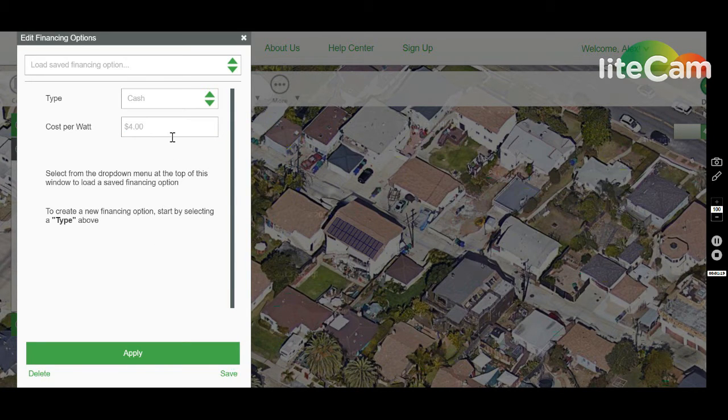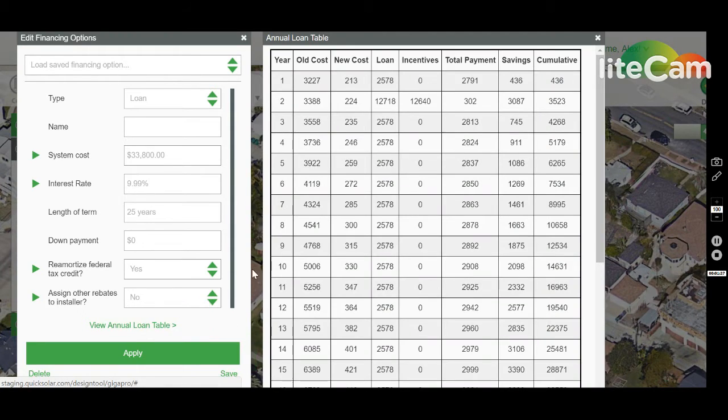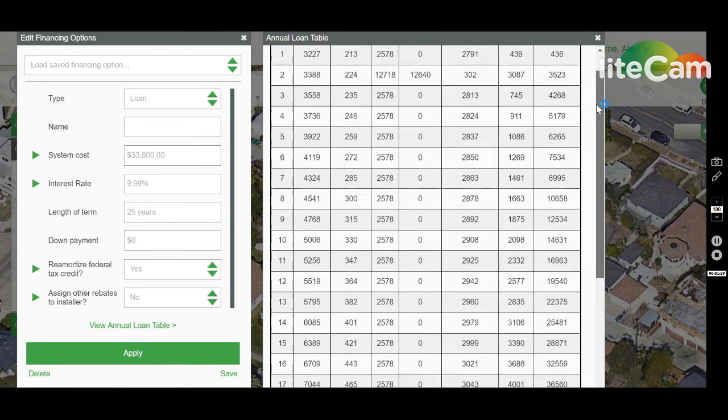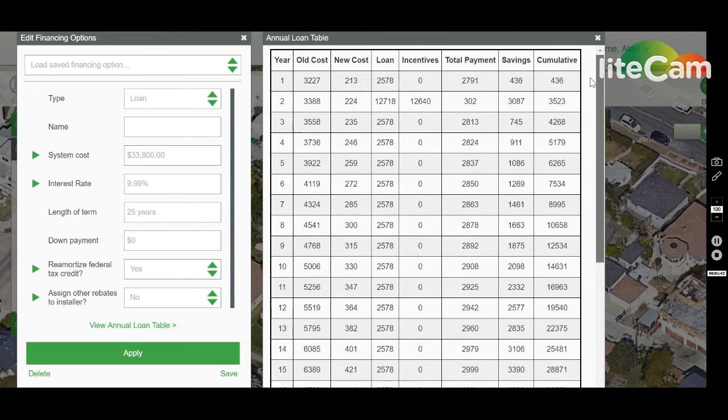If you want to create a new loan profile, simply select the type and change it to loan. This is my new loan form, a quick set of fields that I need to enter to model my desired loan. At the bottom of this form, you'll notice a View Annual Loan Table link. I'm going to click that to show my annual loan table. These values, which are all dollar amounts by the way, will update automatically as I move through my form, so you can follow along and see how my changes affect my annual figures.